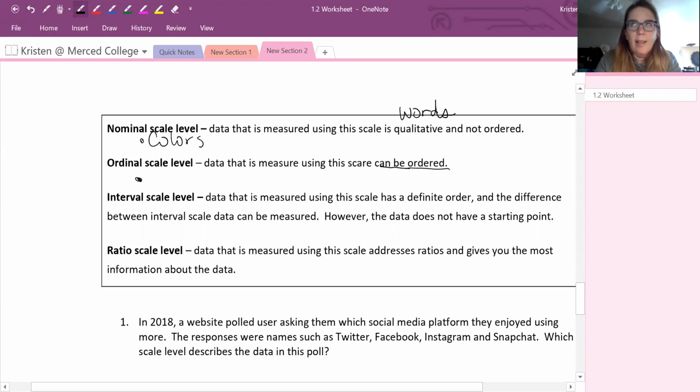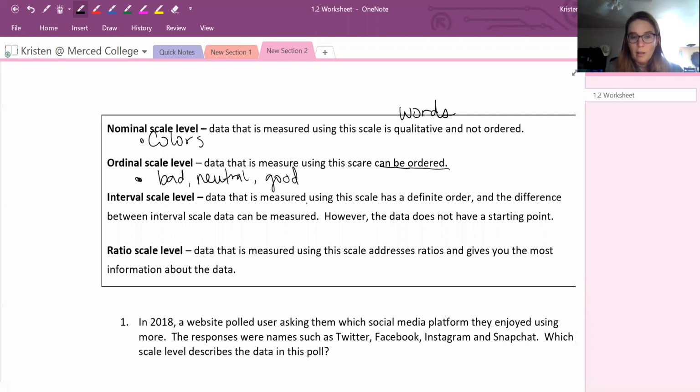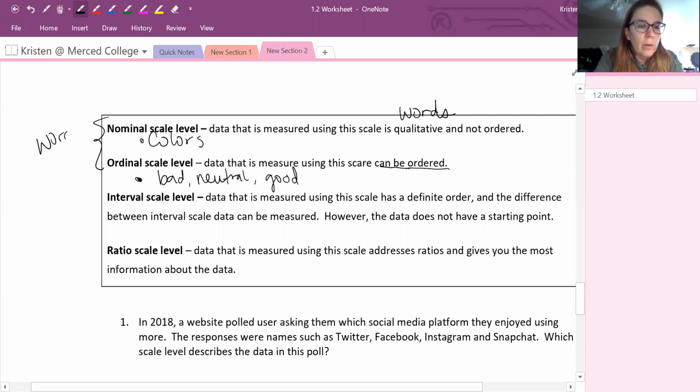But so we could say, have you ever taken a survey and it's like bad, neutral, good, like on a scale of 1 to 5, very bad, very good, those kinds of words. So they're word answers, but there's a ranking to them. You can put them in order. Good is better than bad, that kind of thing. Okay, so these 2 are both words. These 2 are both numbers.